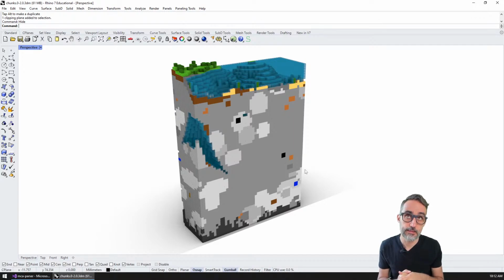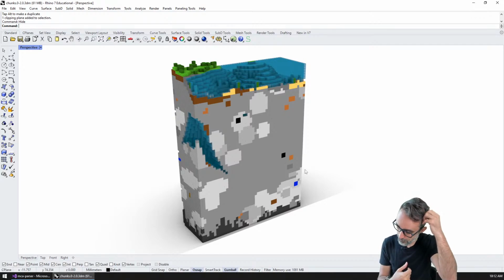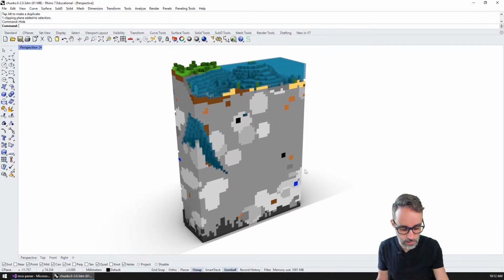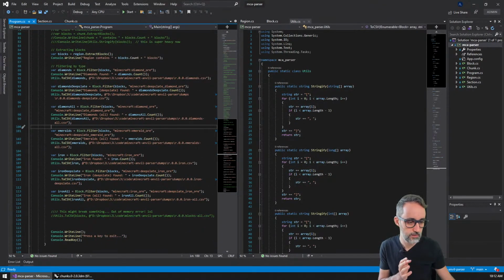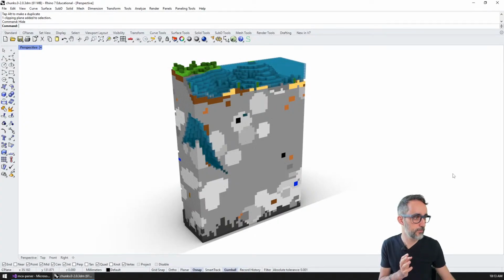And then I also want to show how to filter the blocks so that you can just grab whichever block you want, like diamonds, for example. And maybe visualize that too. So, okay, so let's do that. Okay, all right, let's do that.